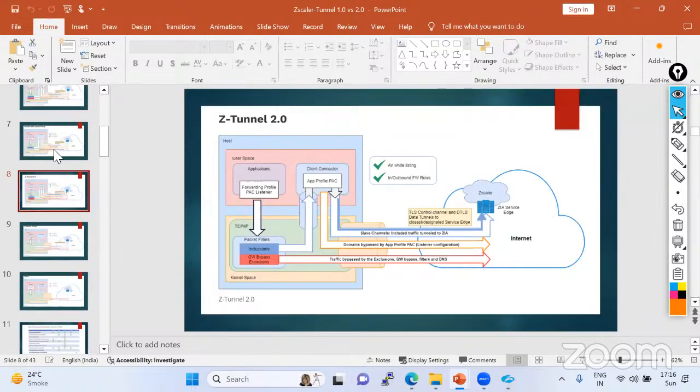Okay, so I was talking about how this client connector comes to know which network needs to be excluded and which network needs to be included. How is it going to know? So the app profile, forwarding profile, whatever you configure on the GCC client connector portal, that is going to be pushed to the client connector, which is the software installed in the system.